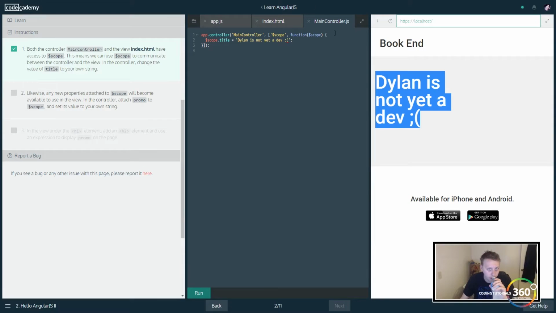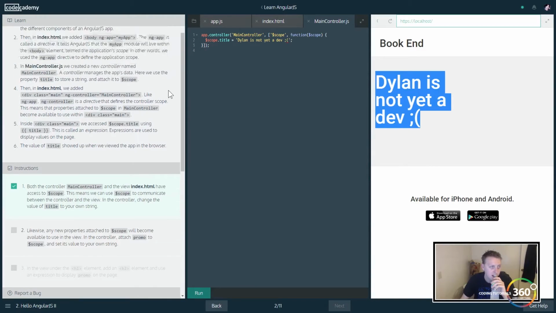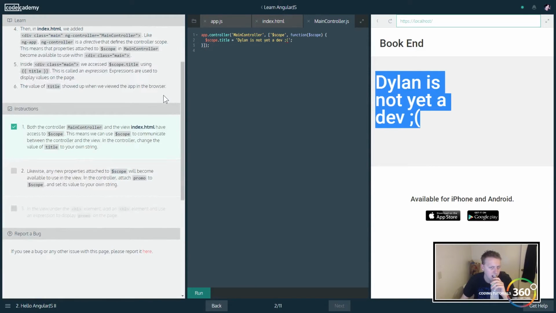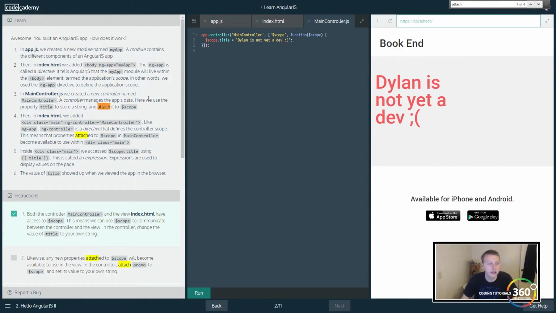In the controller, attach promo to scope and set its value to your string. So let's see here, Control F. Let's see if it says attach anywhere else. So in main controller, we create main controller. Our controller manages the app's data. Here we use the property title, source string, and attach to the scope.